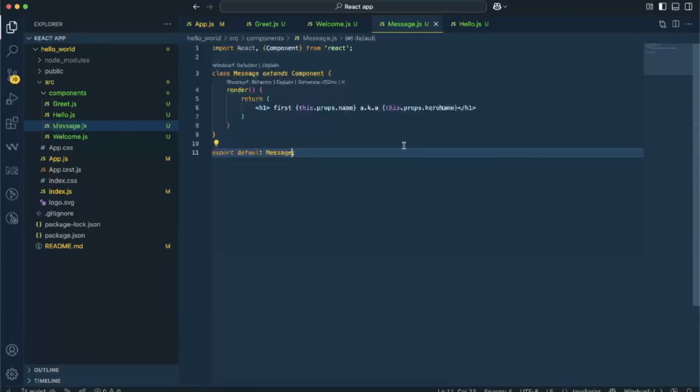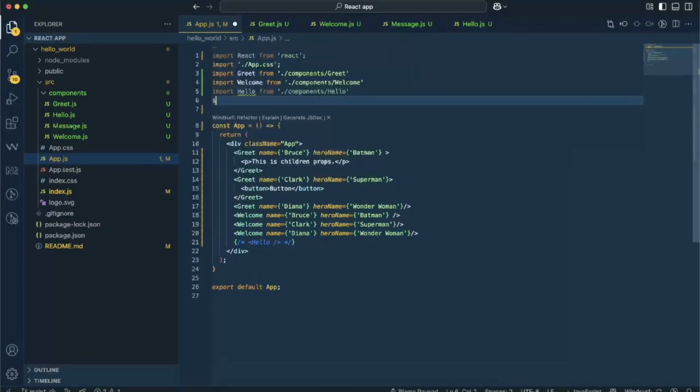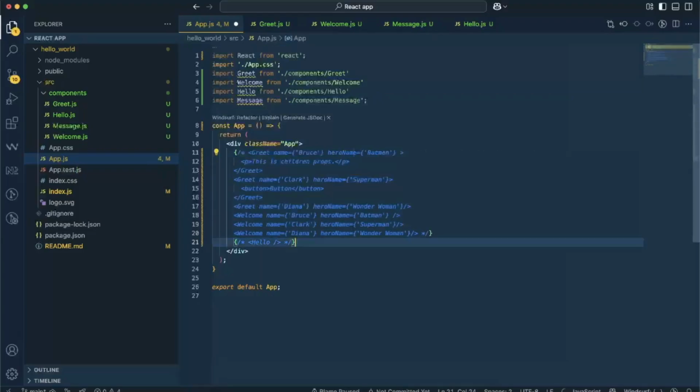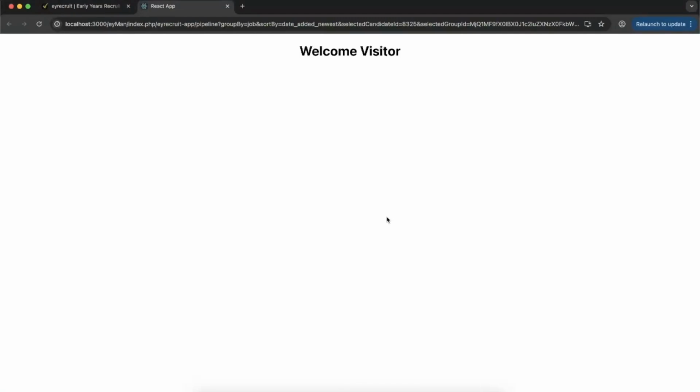Once I am done with the change, I'll simply return welcome visitor in the JSX. So I'll just write welcome visitor over here. Now let me include the component in app.js and make sure to import the message component as well. So import message from component slash messages, and I'm going to just comment these code out and simply write message component over here. Now if you save the file and take a look at the browser, you should be able to see the text welcome visitor.